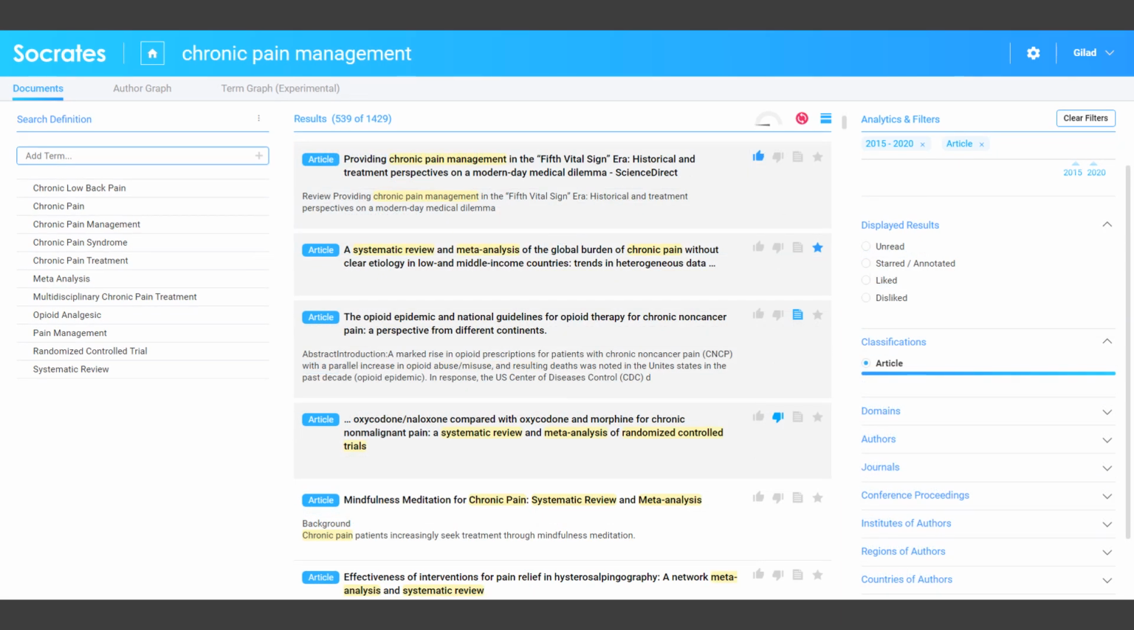When you see a highly relevant result, you can like it. Socrates will look for similar documents and will add them to the investigation. You can star a document or add a note as well. Disliking a document will not show it again after the list of results is refreshed. You can always return to your starred, liked, annotated or disliked documents through the Display Results facet.